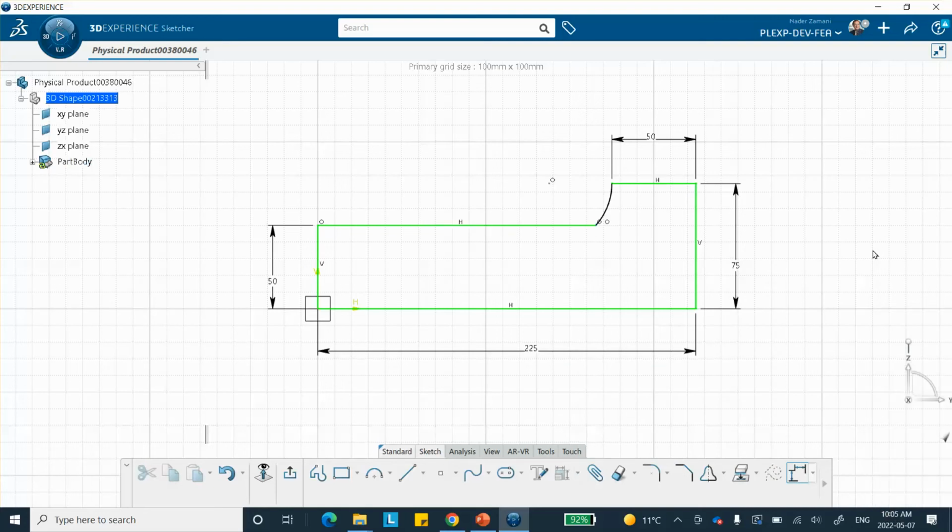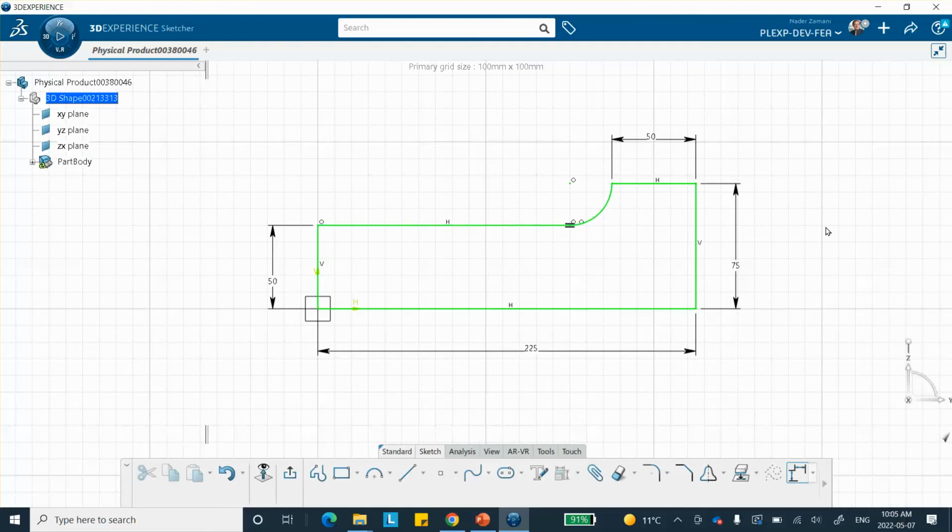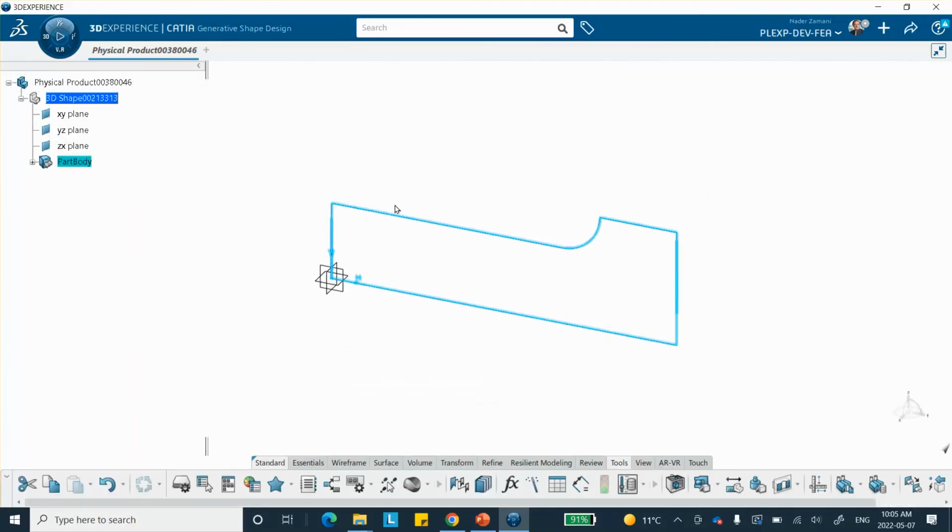Okay, and then I want this curve to be tangent to that line. So this curve, control that line, and once again in the same place, I can specify tangency. There, that does it. Okay, so this is all done as far as the sketch is concerned. We exit, and now we have to put a surface through this thing.